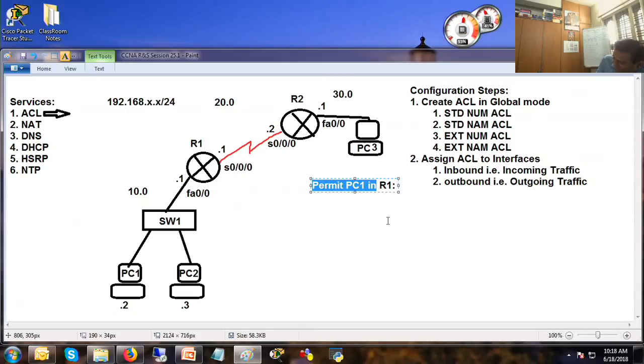Only standard ACL, number ACL. Okay, then where do you apply this? On the router, sir, R1. R1 where? On which interface? Serial interface. R1 is your house, okay?